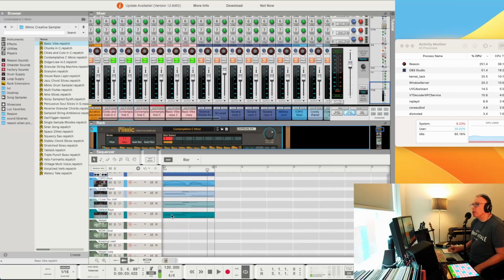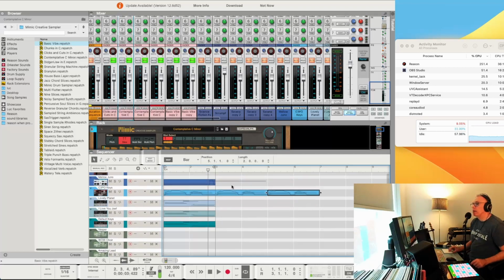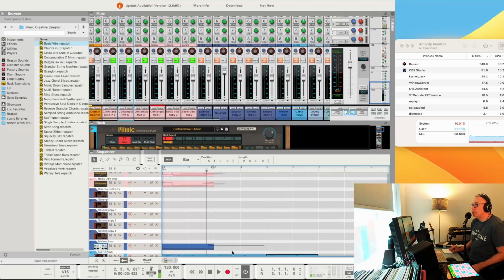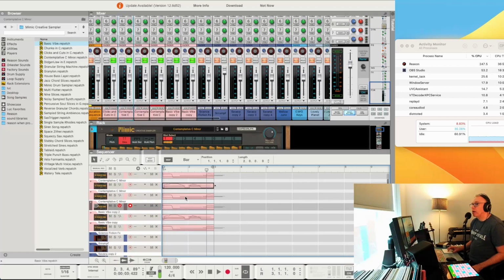And then what I'm going to do is find some of these chords here. I'm going to use a couple of these for a couple of these instruments. Okay, so some of them are playing one thing, some of them are playing something else.